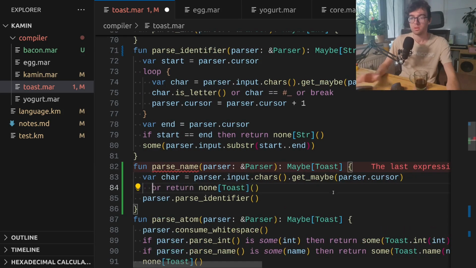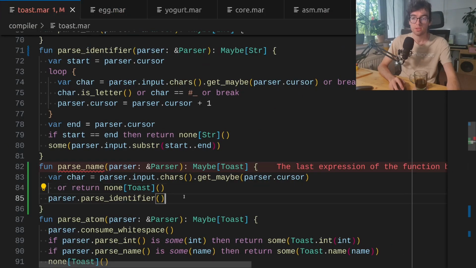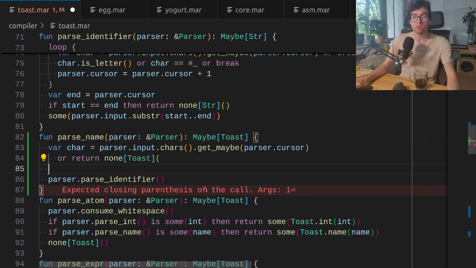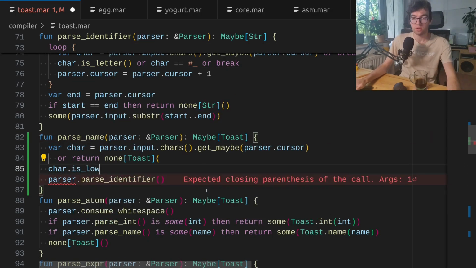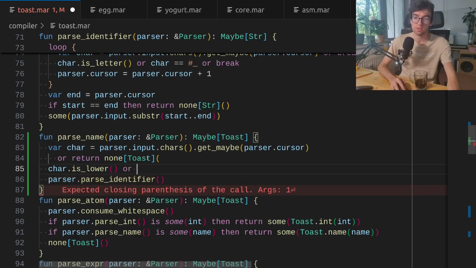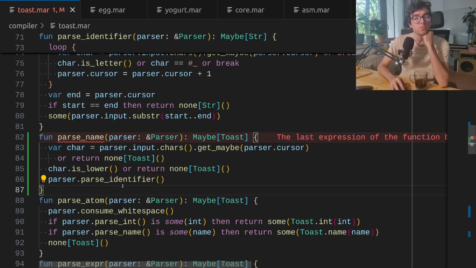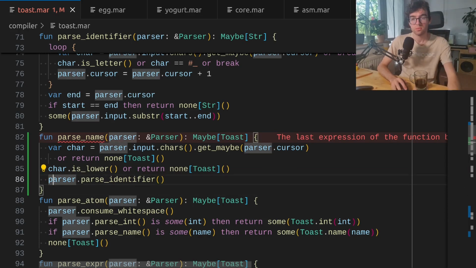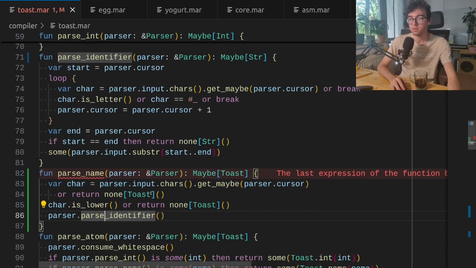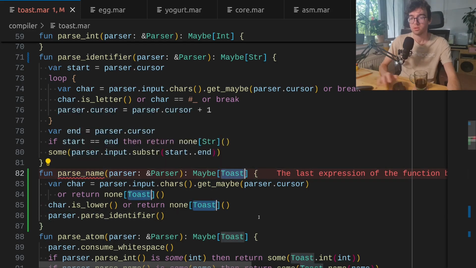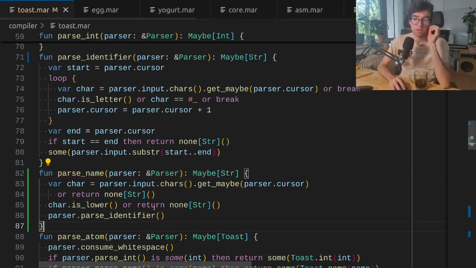Nice. Actually, let me hide those files. Yeah, and then we need to ensure that the character is a lowercase character, like this. And if it isn't, oops, then we also want to return. Nice. Parse identifier. Why is that? Oh, right, because this returns a string.